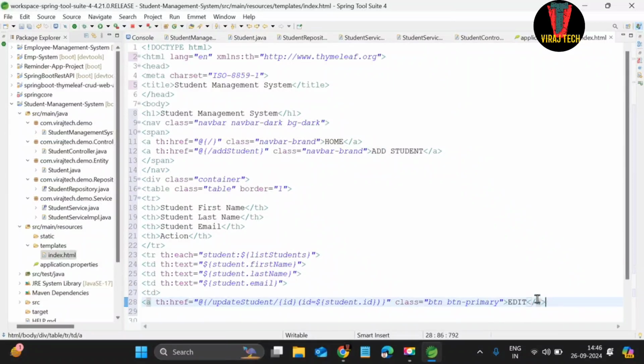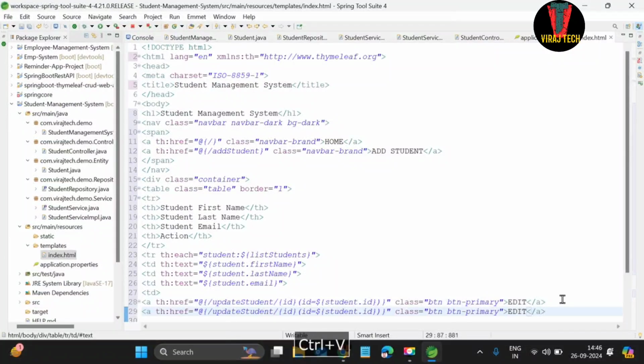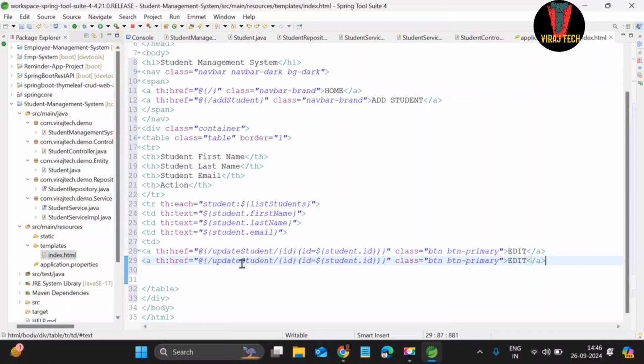Copy this anchor tag and paste it down, change here to delete student id, and here button danger, and also change this button name to delete. After that you close this td tag and tr tag.